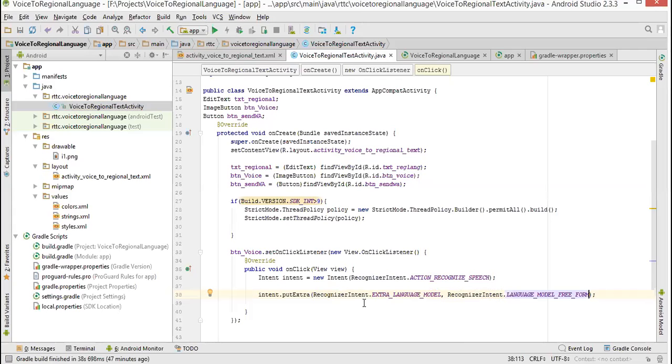Now, why this free form? Because suppose you give a voice to your mobile app, your accent may be different, my accent may be different, and the language model may be different. You may be speaking in your language, maybe Hindi. Somebody else may speak in Tamil. So the language model should be free form. That attribute you have to select in the data.